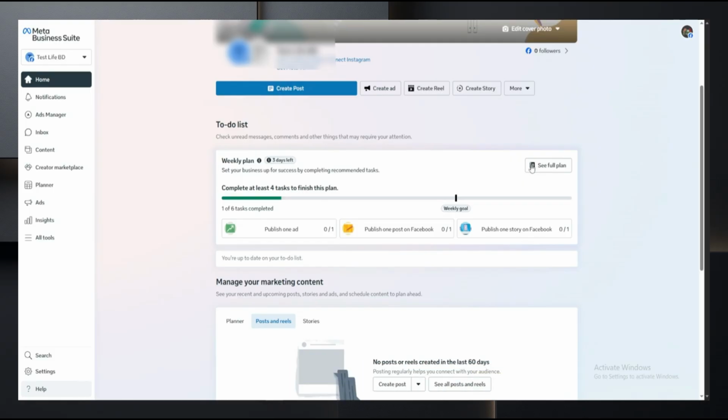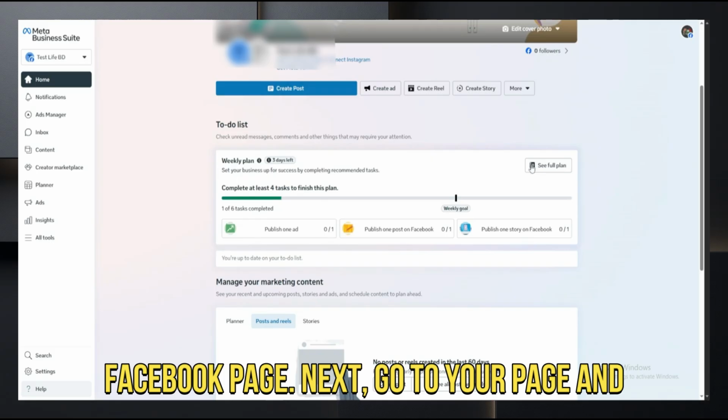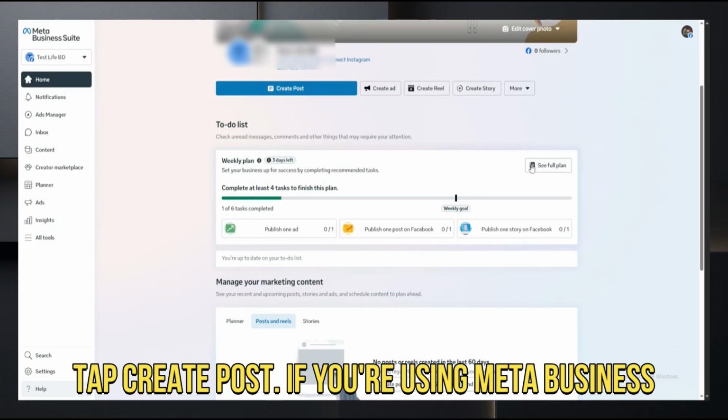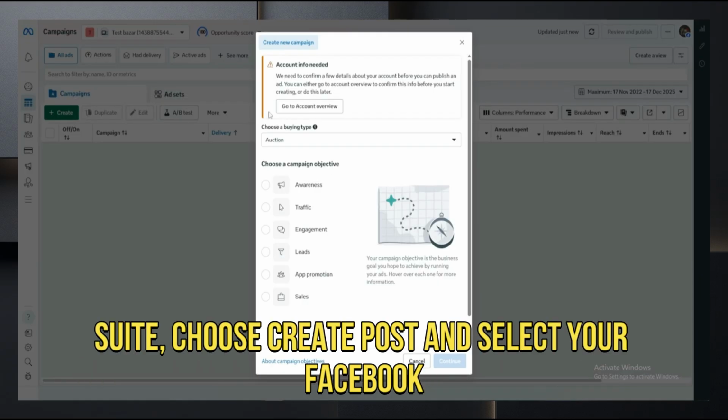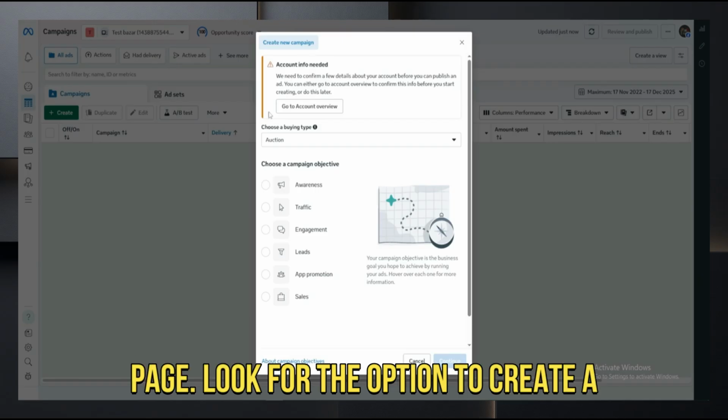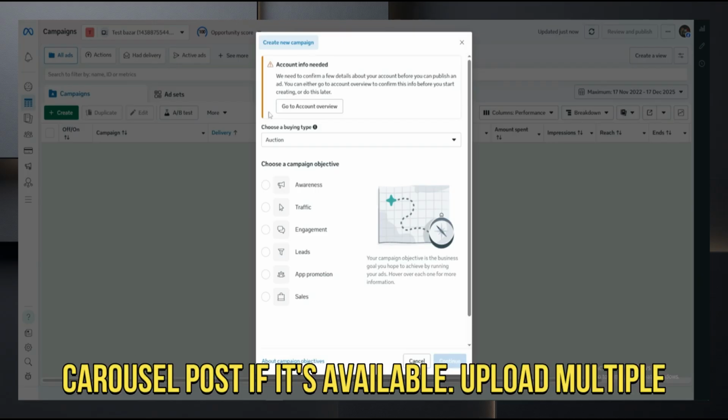To get started, open the Facebook app or Meta Business Suite and sign in to the account that manages your Facebook page. Next, go to your page and tap Create Post. If you're using Meta Business Suite, choose Create Post and select your Facebook page. Look for the option to create a carousel post if it's available.